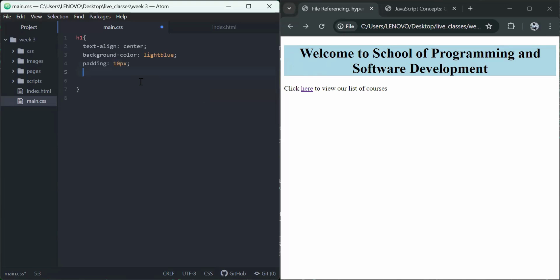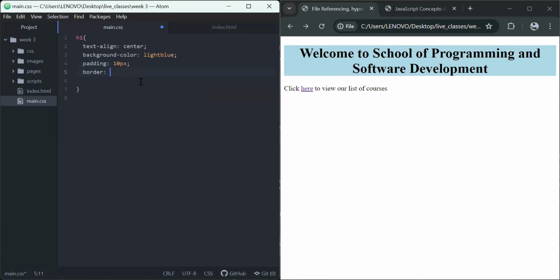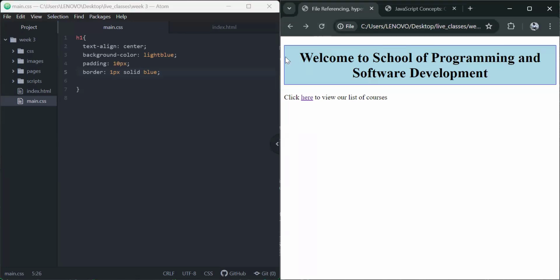And as well, include the border. So we used border in the last lesson. So I'm just going to add the border. And this is the shorthand for the border property. So I want the border width to be 1px, means it's not meant to be too wide, just as little as possible. And I want the border to be solid, not dashed. There are different values for this, but I want it to be solid, and I also want the color to be blue. So this is the shorthand for border properties. Now I'm going to refresh this page and we see the little blue border just around the H1. All right, so that's it for the H1.